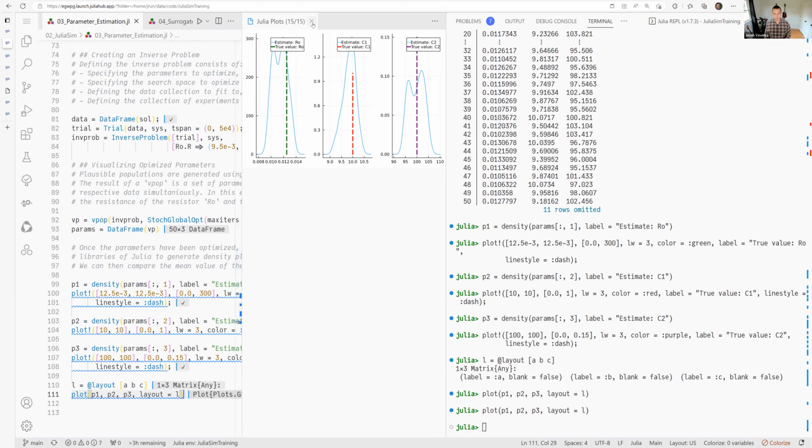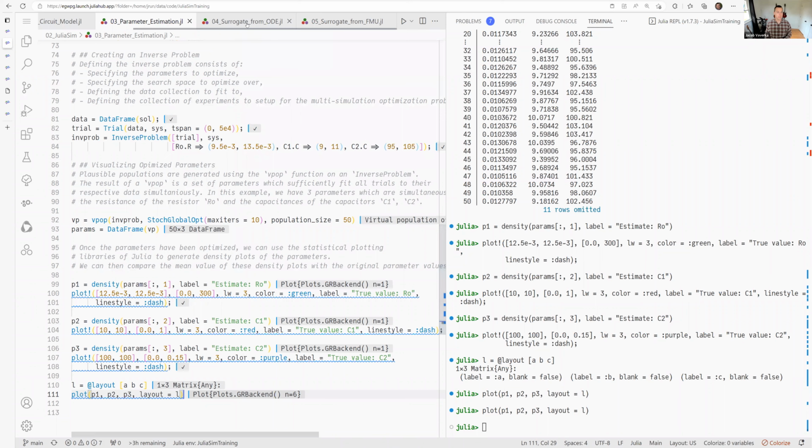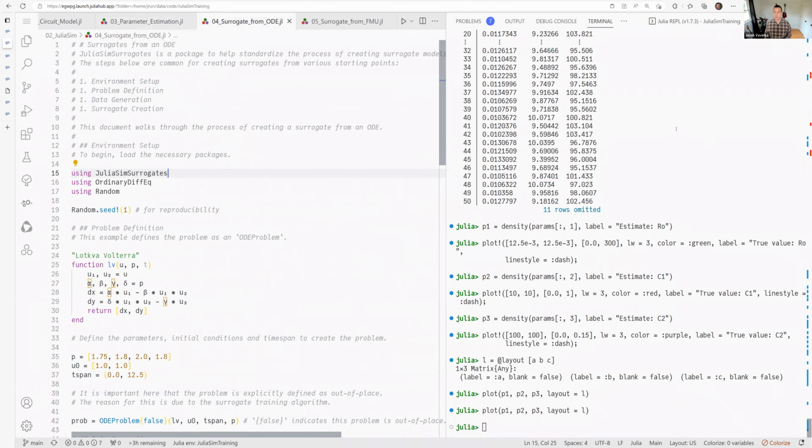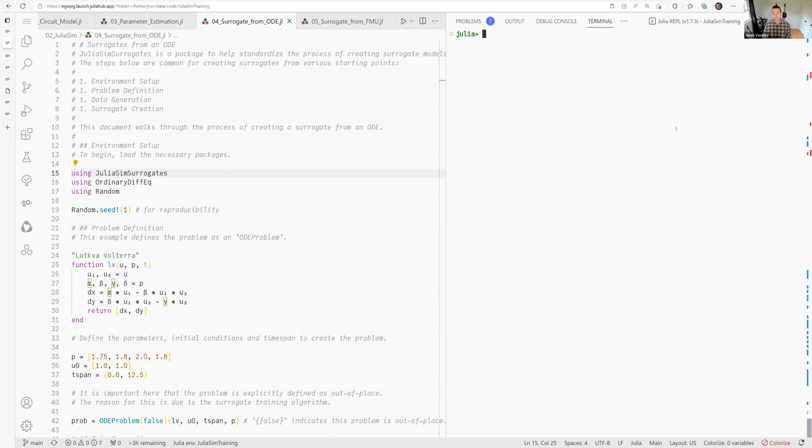And the next thing that we find many people need, many engineers need across industries, is they need a way to accelerate this model, because it just takes too long for the inference they want to perform. And that's where JuliaSim surrogates comes in.